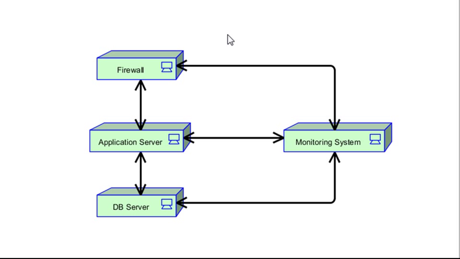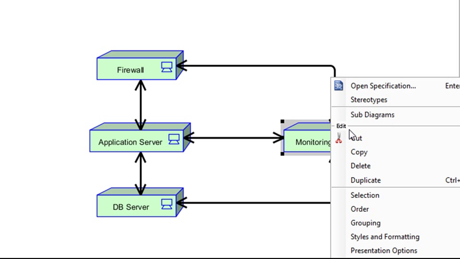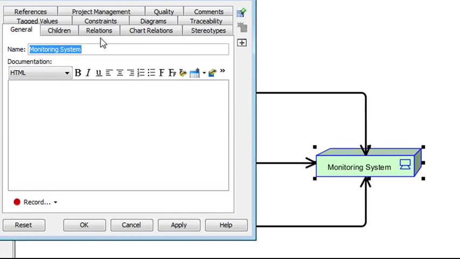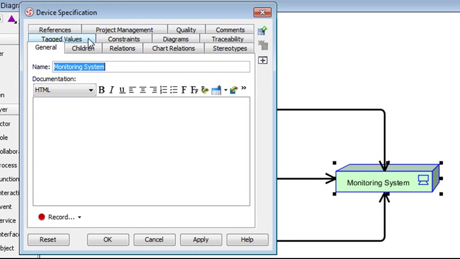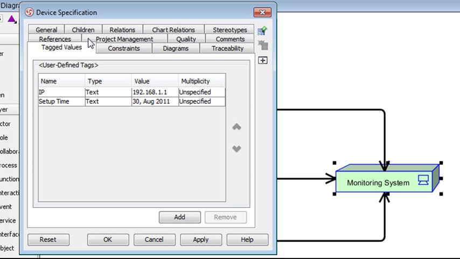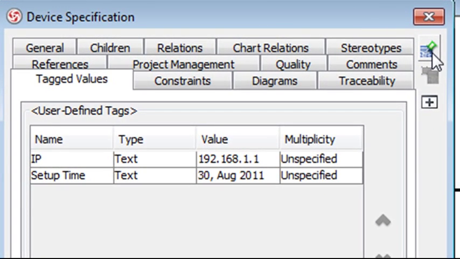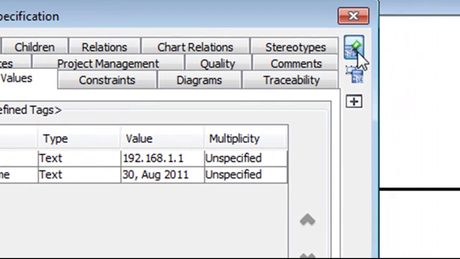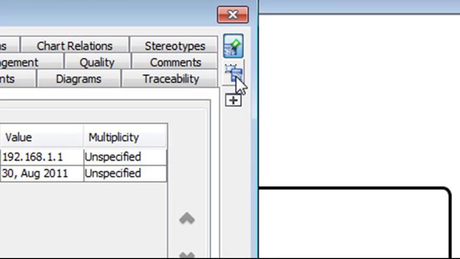Let's say now we want to take a look at the tagged values of all model elements in this diagram. Here's an easier way. Simply select any of them, right-click and select Open Specification. In the dialog box that opens, select the Tagged Values tab. And as expected, we're looking at the tagged values of the monitoring system. Here's the tricky part. In the dialog box, go to the corner here and click the pin button, and then click the button below it.